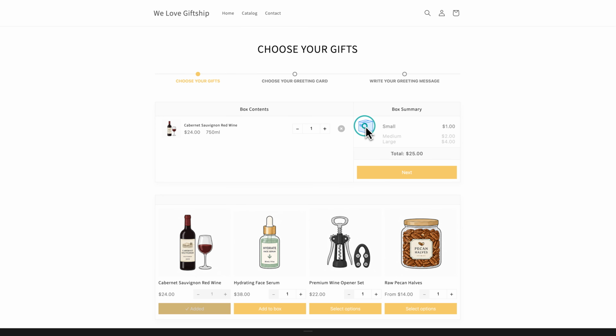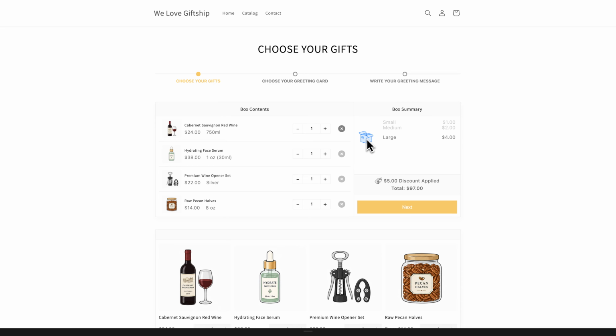Box Builder also supports unlimited box sizes. Rename them to whatever you'd like. For example, small box, medium box, and large box. Box sizes can be based on either min-max items or total weight. As customers add or remove items, the box size adjusts automatically. You can even charge an extra fee for each box size, or apply a discount to encourage customers to add more.